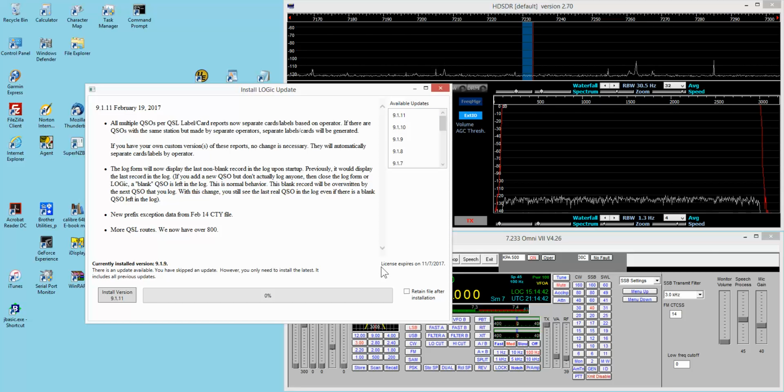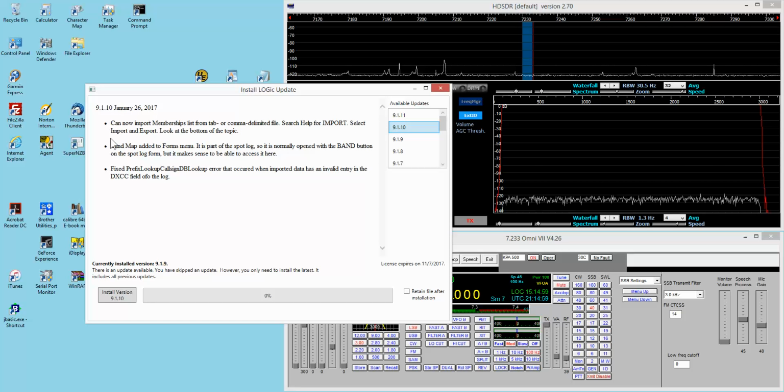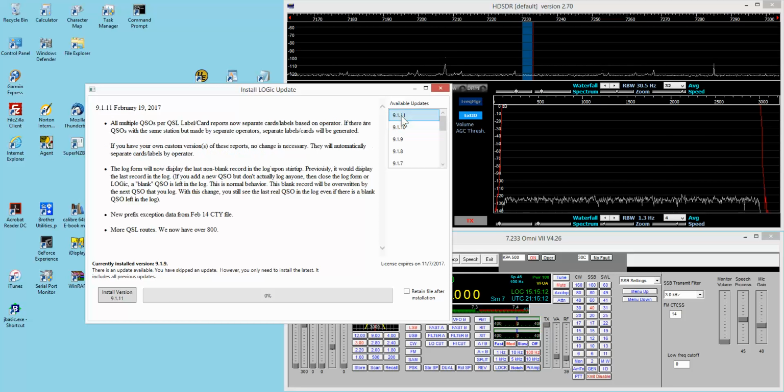And then here it tells me when my annual subscription expires, which is going to be in November of this year. And then here is the update number, the date, and what's included in this update. If you want to go look at the previous updates, you can click over here. You can look at again the update number, the date, and the things that were included in that update. So I'm going to go back to 9.1.11, and I'm going to say install version 9.1.11.